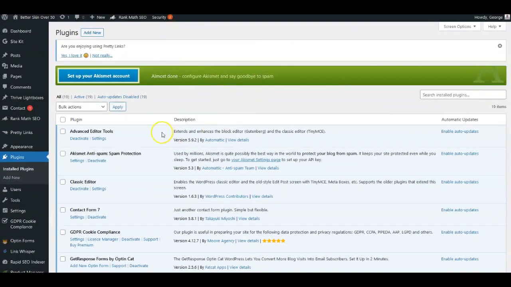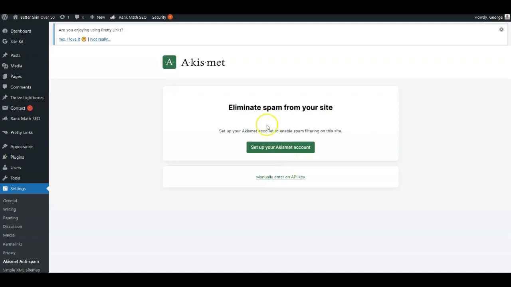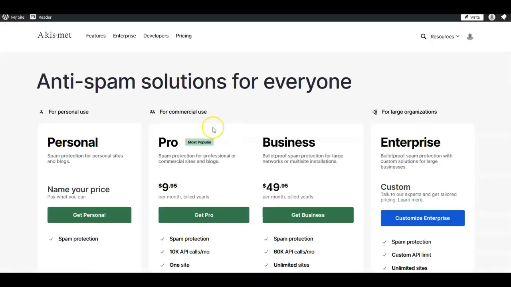Okay, so I just added Akismet to my site. Here it is. We're going to go to the settings, or we can go up here. It says set up your Akismet account. So let's click on that. Now it says set up your Akismet account or manually enter API key. Let's do set up the account.